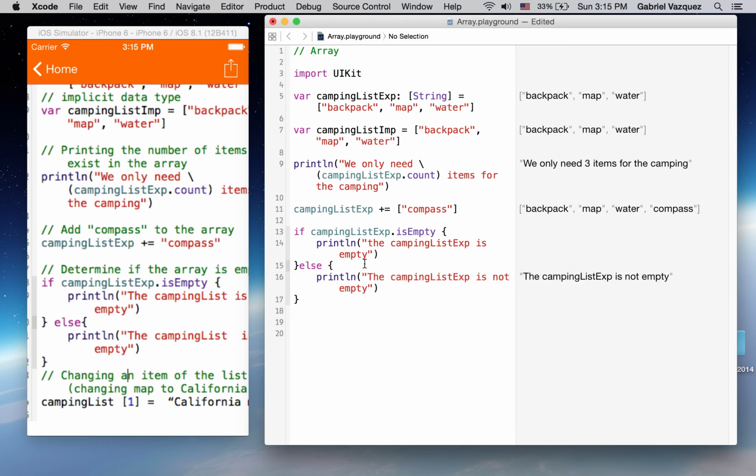So which one is it? I'm using an if function to determine is this array empty. So first it will go here and it's asking is this empty, and the answer is no, it's not empty. Then it's an else, and then you're actually asking Swift to print out, if it's not empty, this value right here. So it's saying that the camping list is not empty.